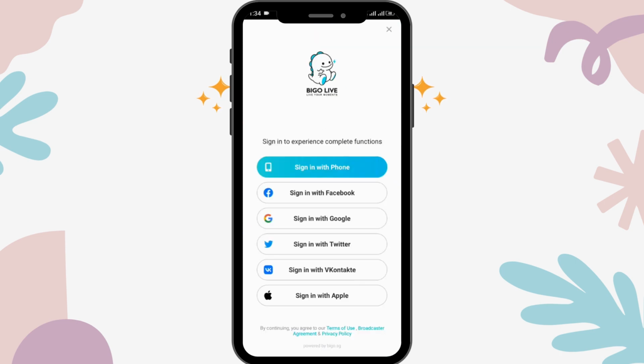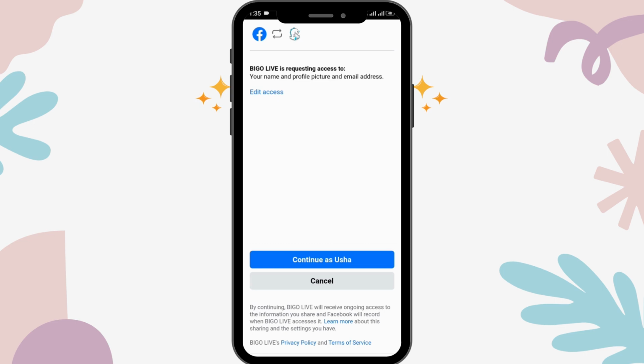After opening, you'll be able to see there are various options for signing in. You can sign in with your phone number or with Facebook, Google, Twitter, or if you are an iPhone user, you can also sign in with Apple. So you can choose any of the options over here. Since I am continuing with my Facebook, you have to tap on the continue as option in the blue box.